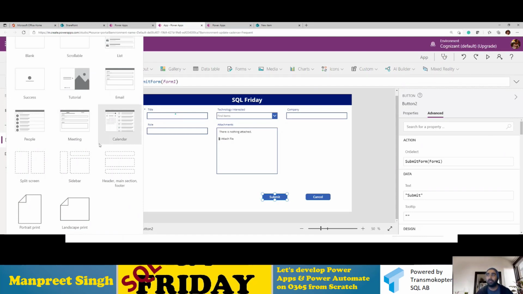So when you see the screens here, there are so many options. A blank, a scrollable one, like if there's a lot of data, make a scrollable one. It will all attach to itself. Or you can make a list, a success screen, email, people, meeting, calendar. Just use split screen. The sidebar, these are new ones. I love them. I like the sidebar one. I can even put a left navigation on my Power App.